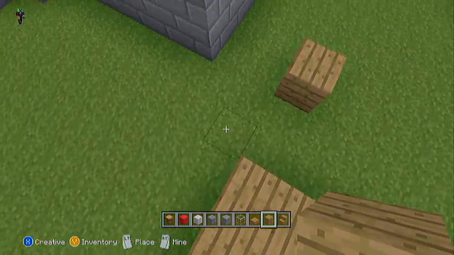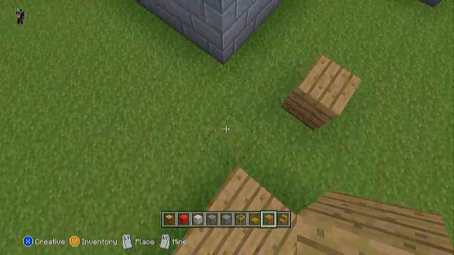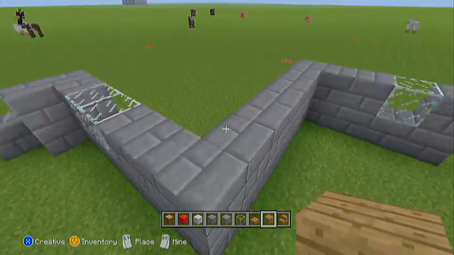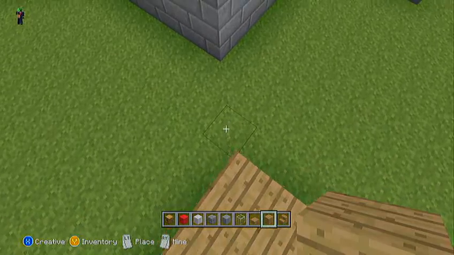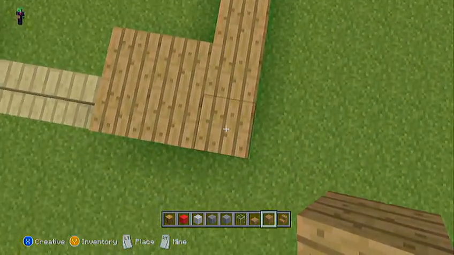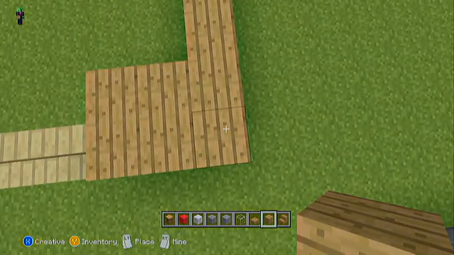Alright, so it should be on a diagonal basis of 1, 2, like that. I probably should have said that, my bad. So from that corner, count 2 in. On the 3rd one in, place it. Alright, so after that, what you want to do is include in that block you just placed.